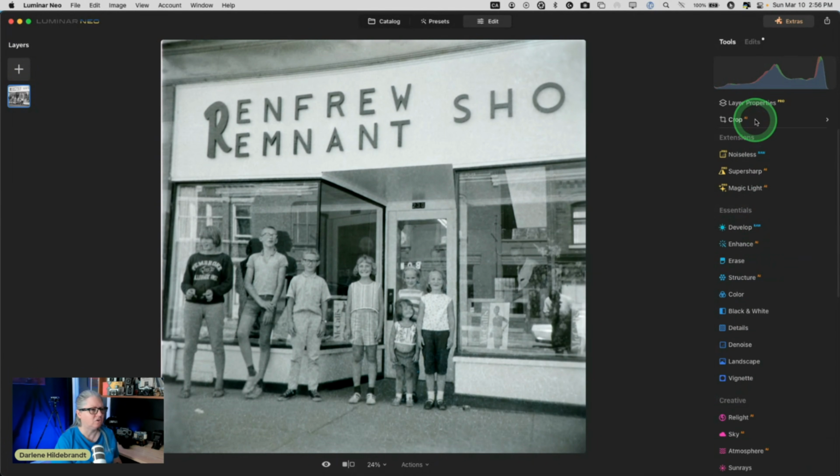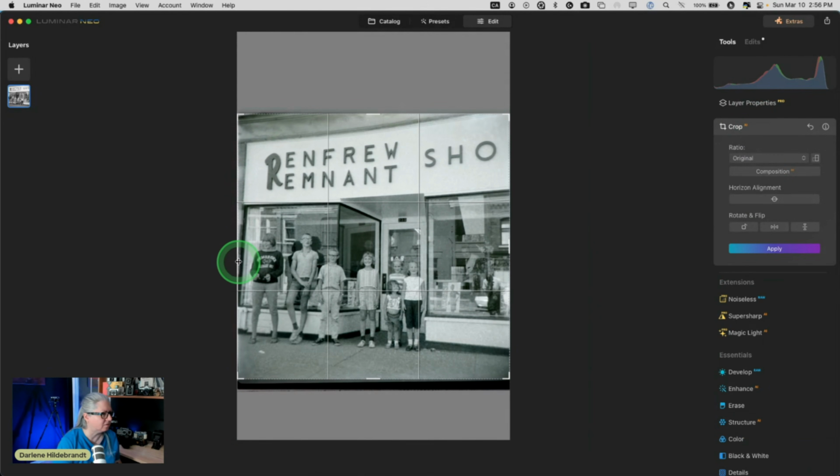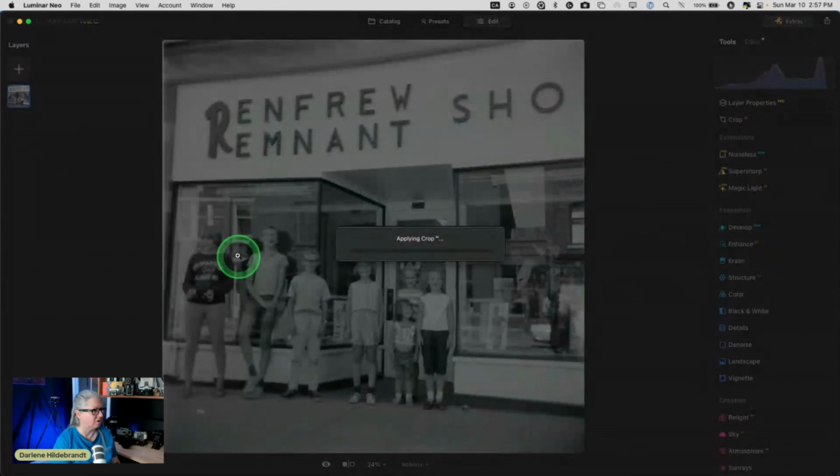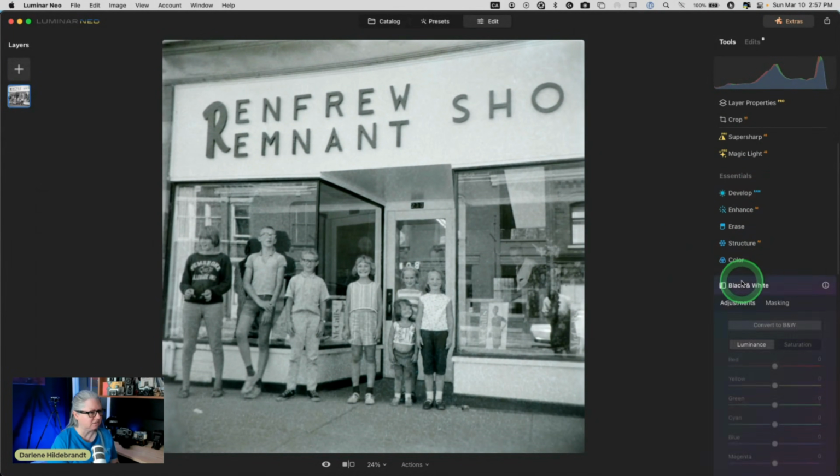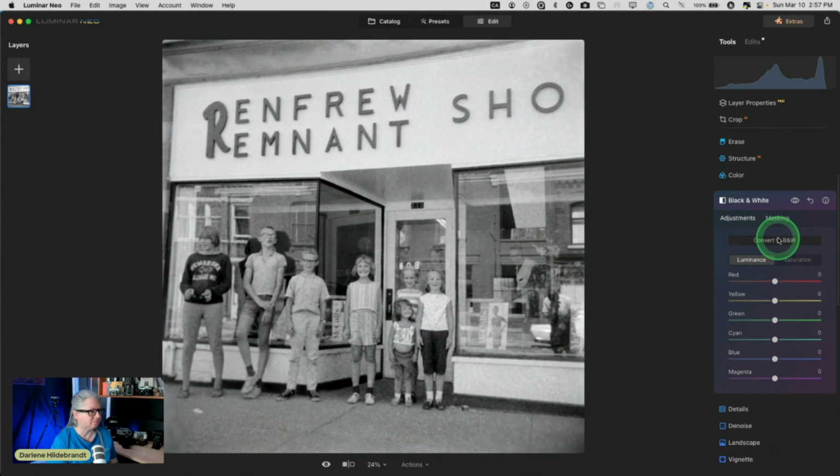Okay. I'm going to crop it a little bit more to get rid of this faded bit on the side here as well. There we go. Okay, and I am going to go black and white. So let's go black and white with this one.